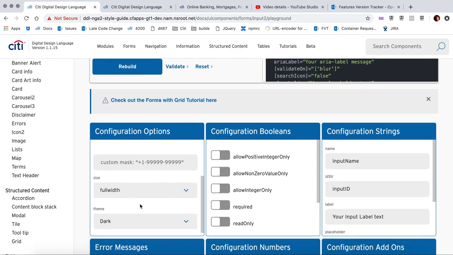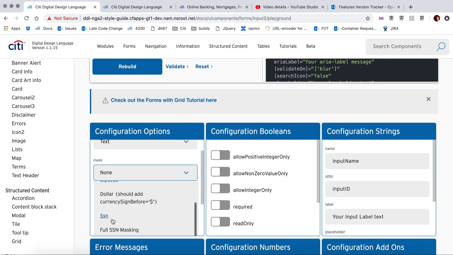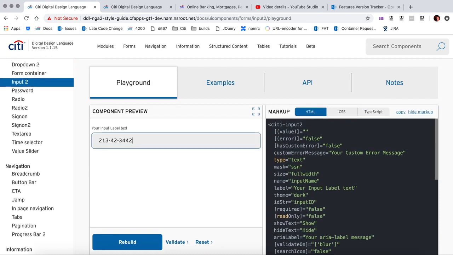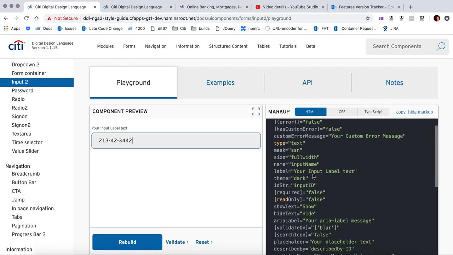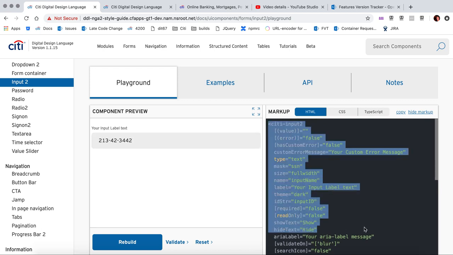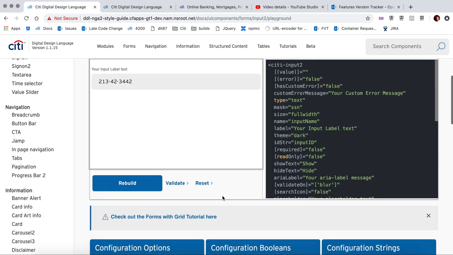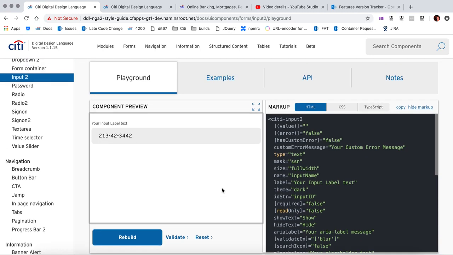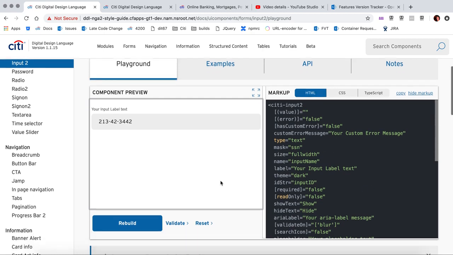So for example, if I put on the Social Security mask, you can see that I've actually applied that to the UI, and then that actually outputs here the HTML necessary for a consuming team to just copy and paste this code directly into their application or their feature, which has really led to, we get a lot fewer questions about how to work with our components and a lot fewer defects from improper implementation of them.